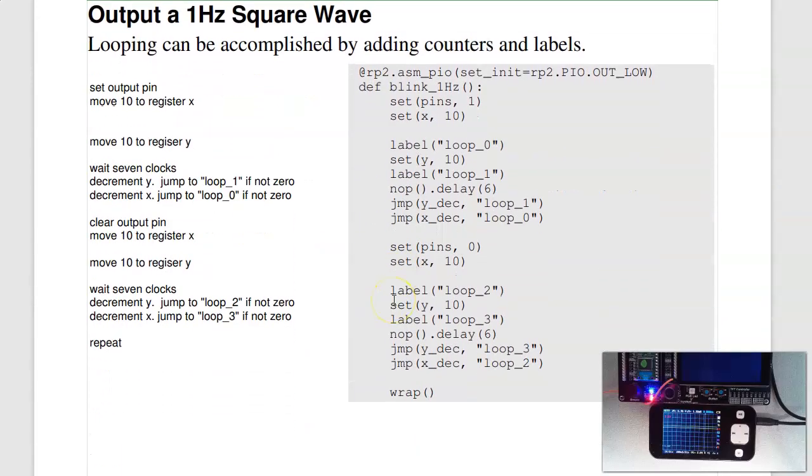If I want to do 1 Hz square wave, I need to start doing some looping. So this is getting a little bit more fancy. If I want to do 1 Hz, what I'm going to do is set pin 1. I'm going to move 10 to register X. That's what the set X, 10 does. I'm going to have a label. That label's for my looping. I'm going to move 10 to Y. Have another label. I'm going to do a no-op for 6 clocks. Plus 1 for the no-op makes it 7 clocks. So this right here is 7 clocks.